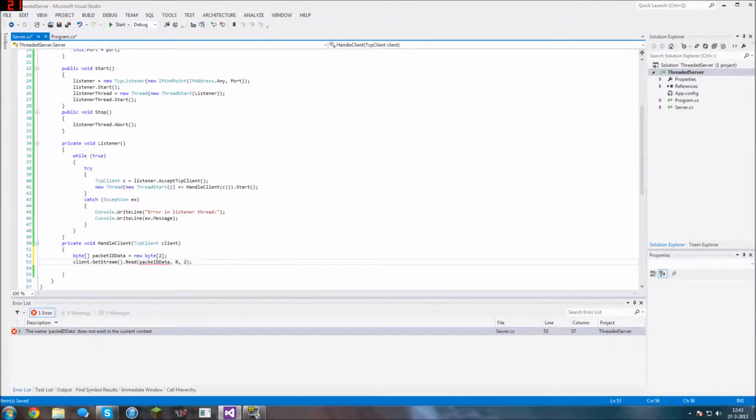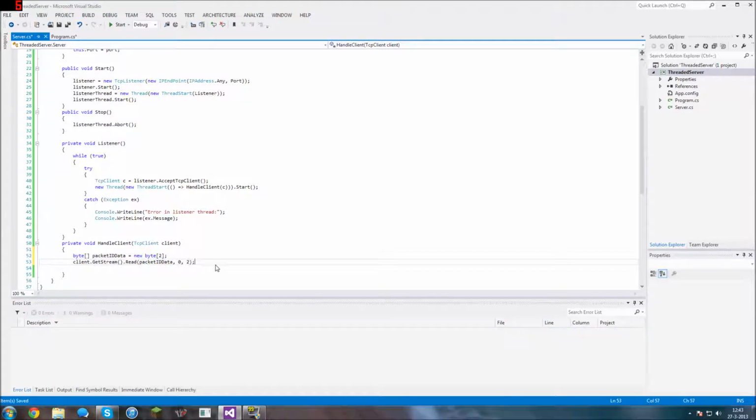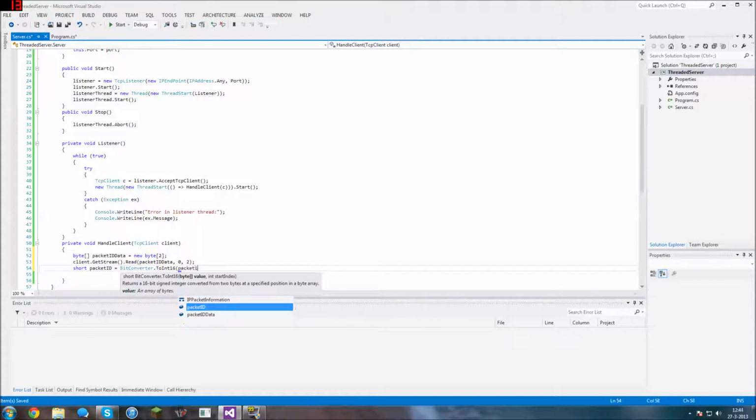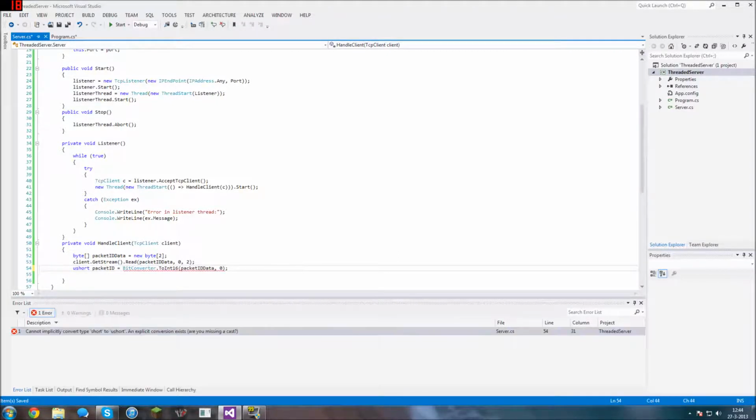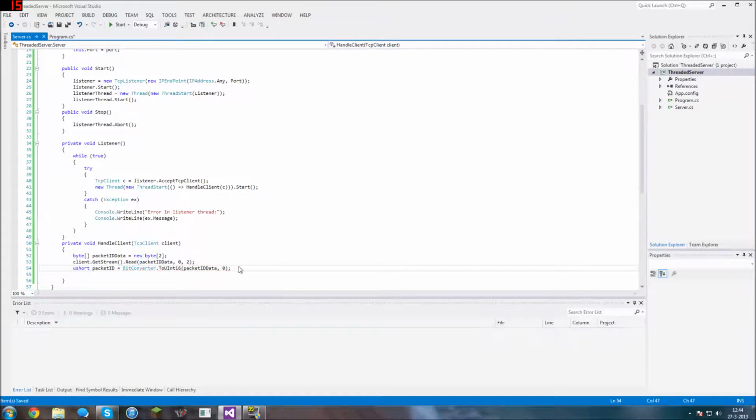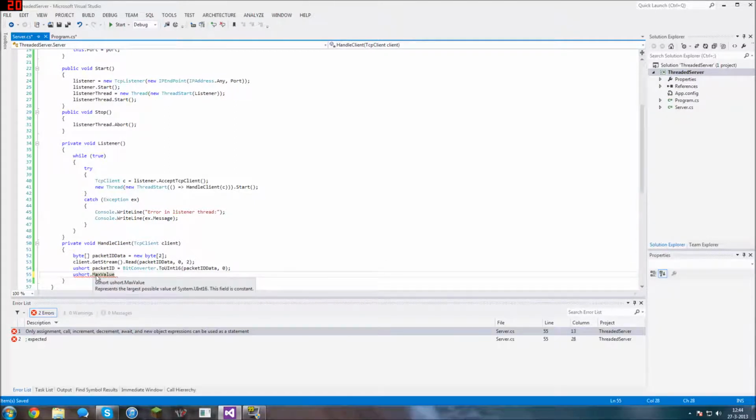What's wrong here? Oh, packetIDData. Then I'd read 2 bytes from the stream, and you can convert that to a short packet ID like so: BitConverter.ToInt16(packetIDData, 0), with 0 as the start index. Or actually ushort is better because you can go up. Ushort is from 0 to 65,000 I believe.